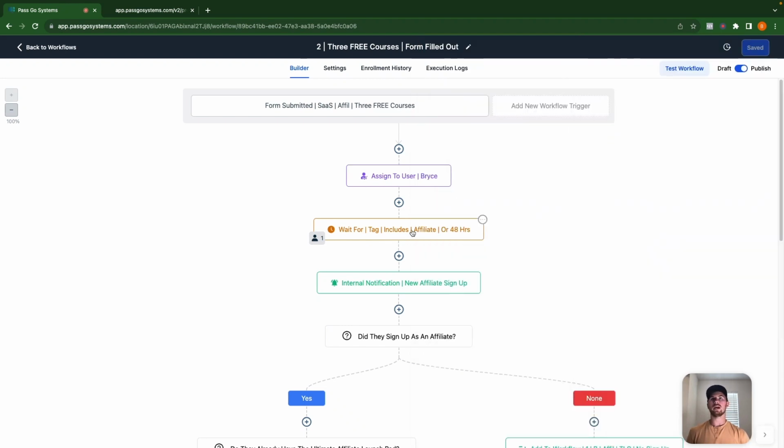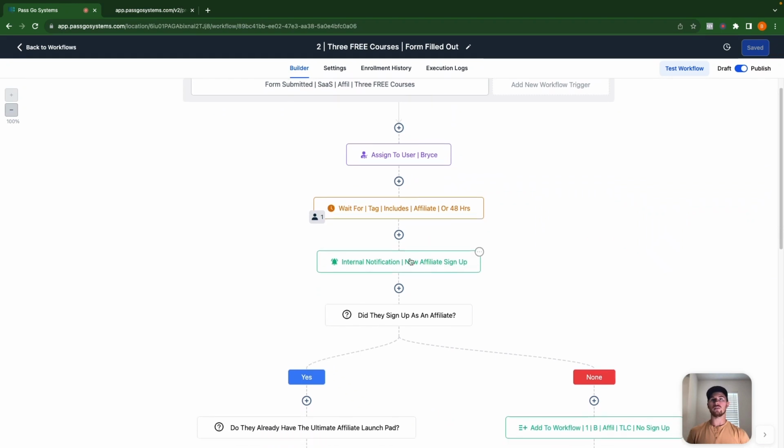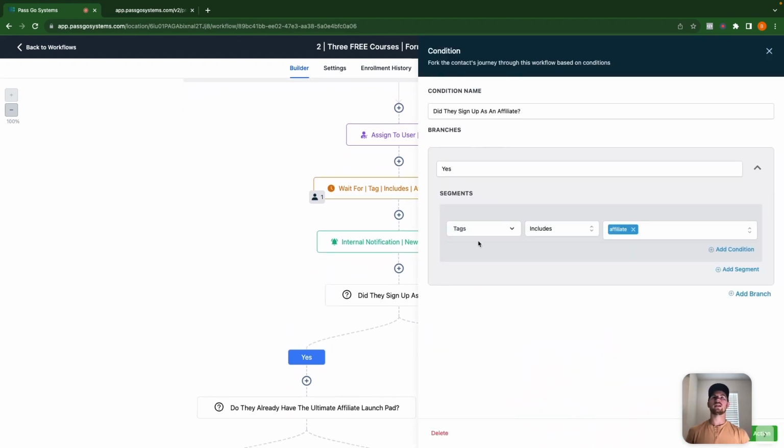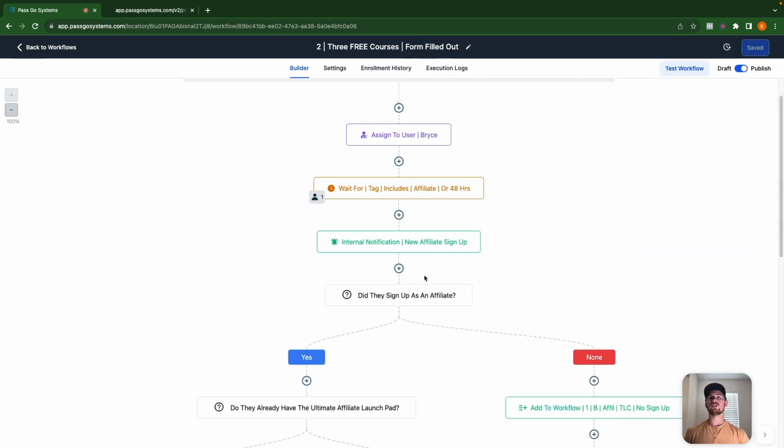And once that is met, or the 48 hours times out, then it's going to send me an internal notification that says new affiliate signed up, and then it's going to check. It's going to say, does that contact have a tag that includes affiliate? And so this is just checking, did it get that affiliate tag or did it time out? And if it got the affiliate tag, then it's going to go to yes. And if it timed out, then it's going to go to no.